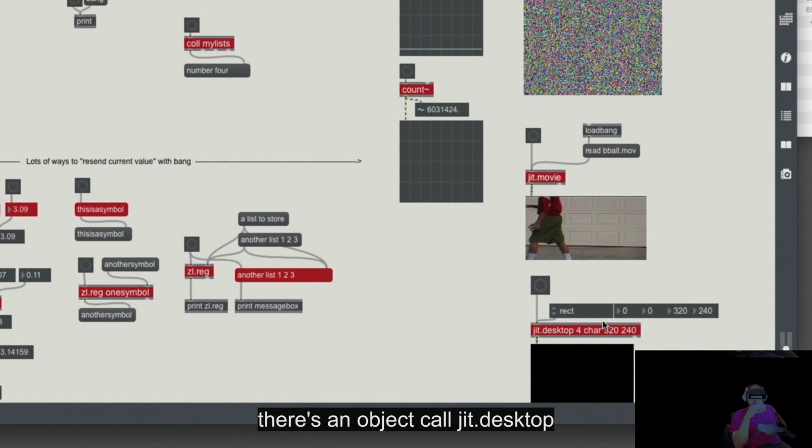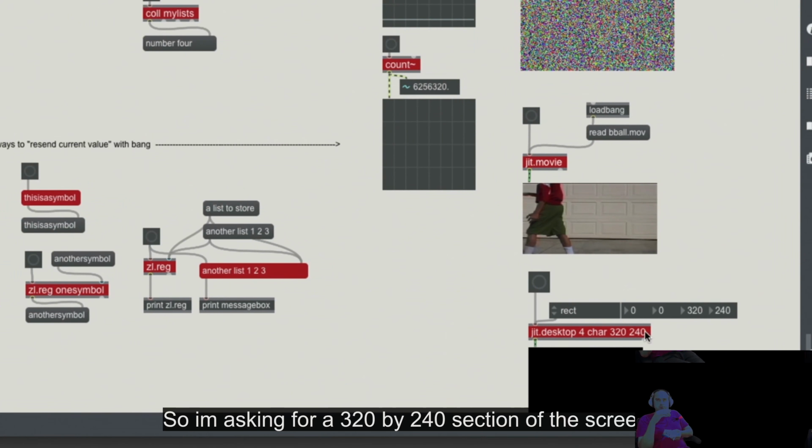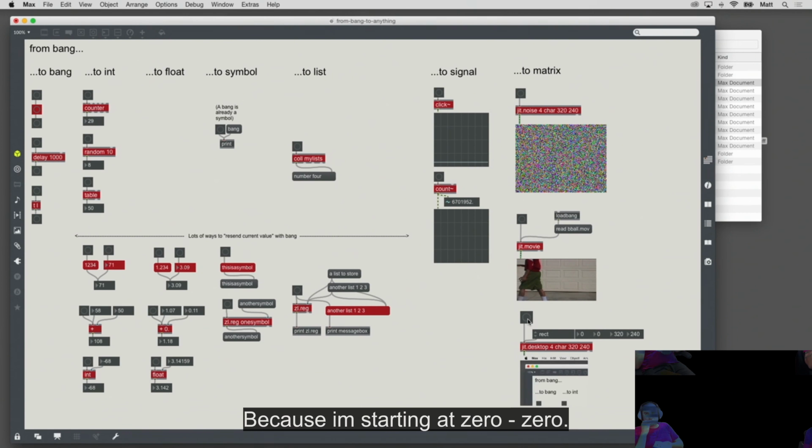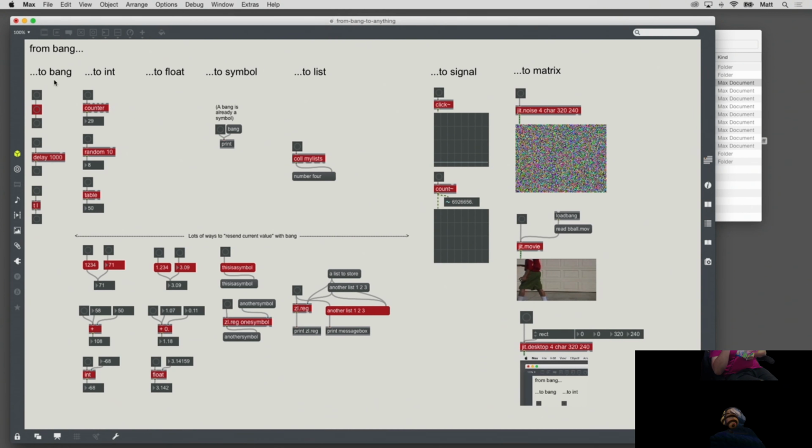Finally, last thing I want to show is an object called jit.desktop that can do screen captures. So I'm asking for a 320 by 240 section of the screen, and it's going to be the upper left-hand corner of the screen, because I'm starting at 0, 0. And when I click that, it grabs those 320 by 240 pixels from my patch.